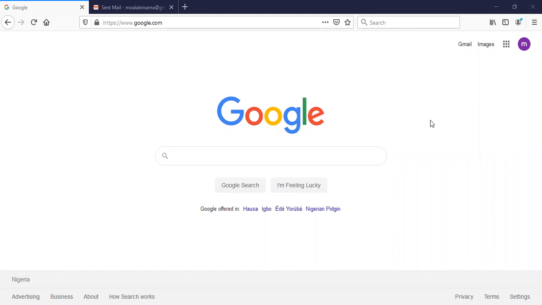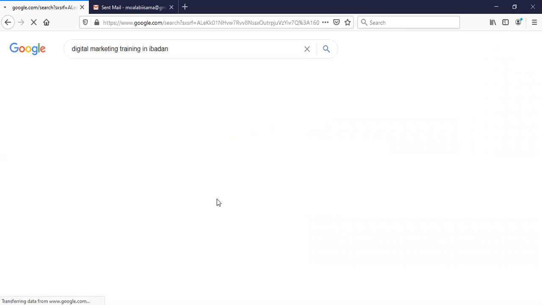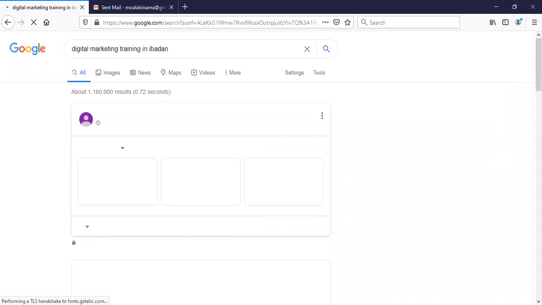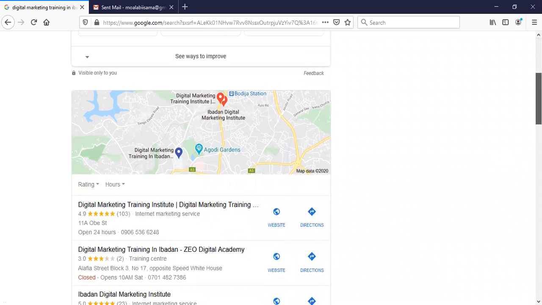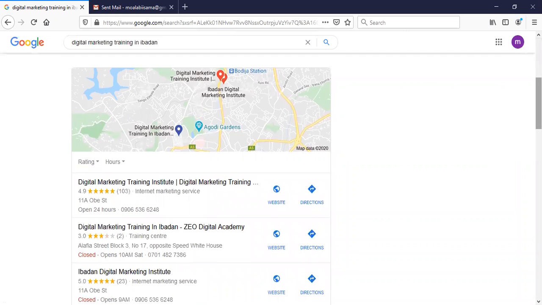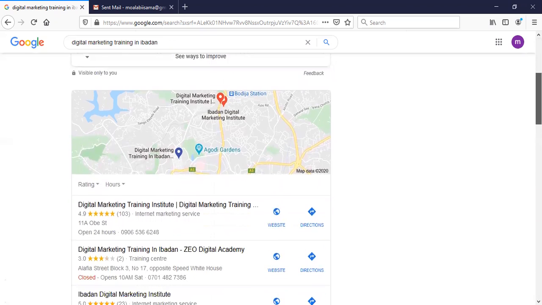The importance of this is, for example, if you go to the internet now and type in digital marketing training in Ibadan. Okay, so someone types in digital marketing training in Ibadan, then Google shows a result. Now, these results that Google shows, how much do you think these results are worth? You do a search. The owner of the profile is not paying Google for you to see the result.